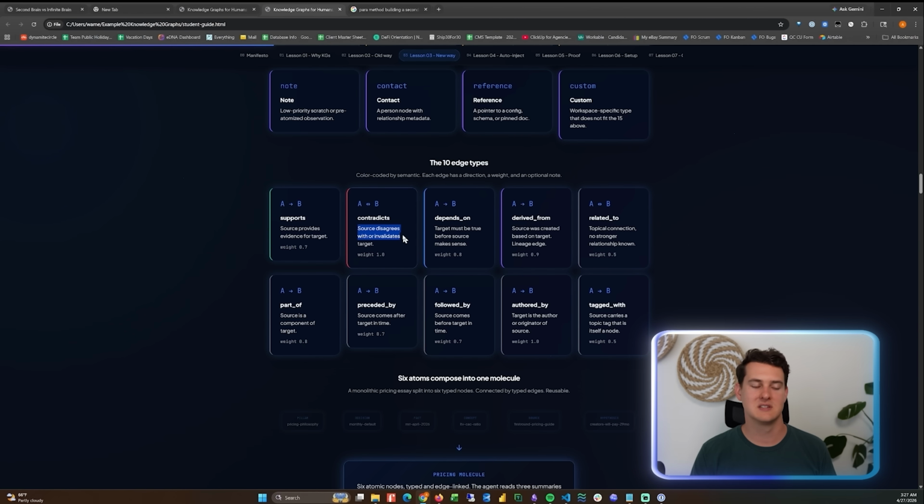But this basically says, hey, this disagrees with this other idea. Depends on. So for this to be true, this other thing must be true. Derived from. Basically, this was created based on this other idea. Related to, this is more just a little bit, if it's unclear what it's related with one of the others, you can do that.